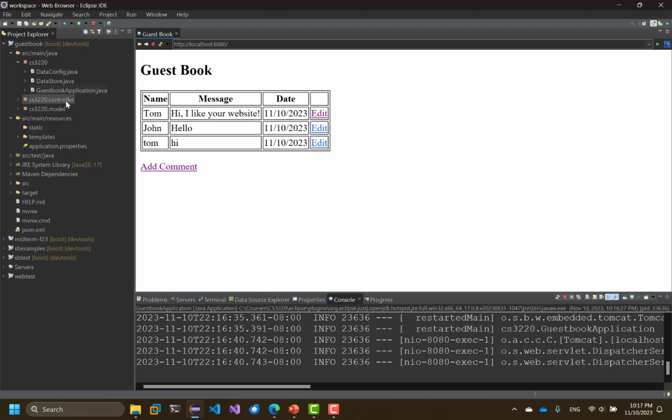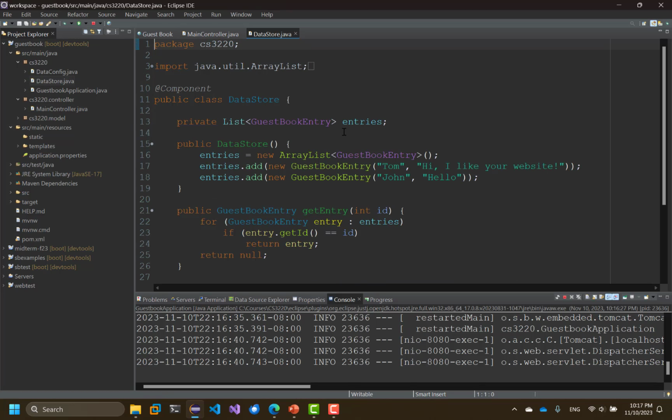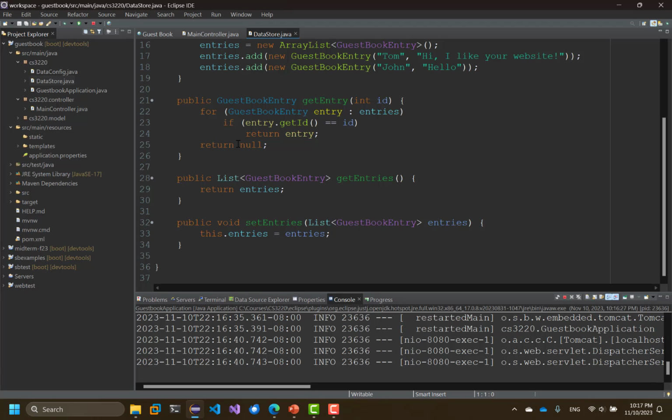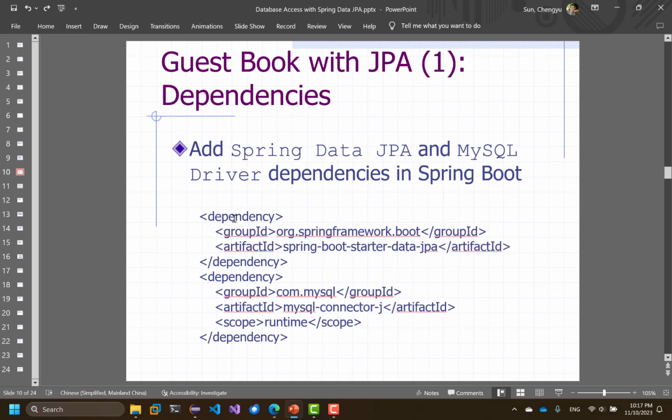And in the current implementation, the data comes from the data store bean, which keeps a list of guestbook entries. So it's not using a database. Okay, so in order to use a database, the first thing we do is to add the necessary dependencies.